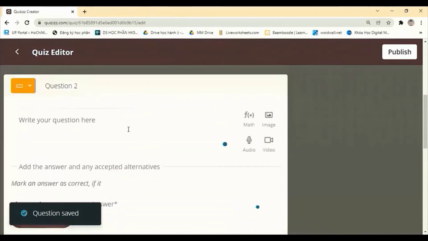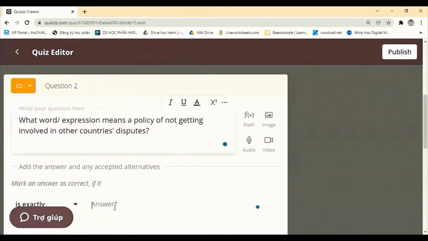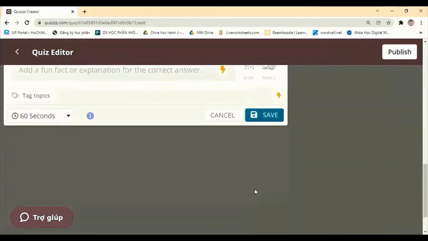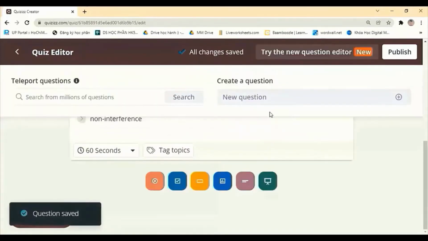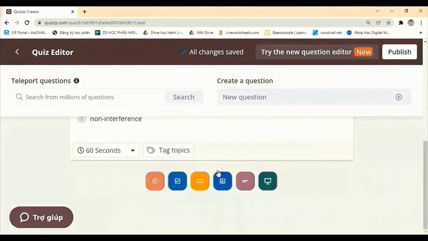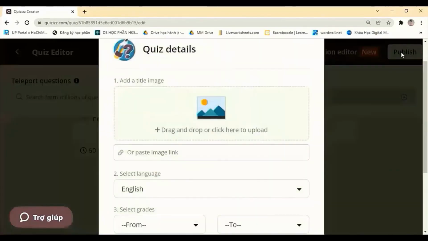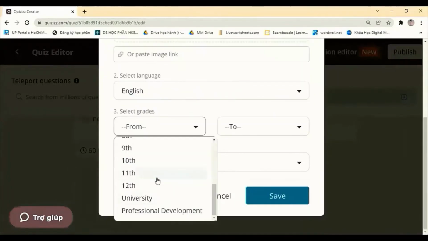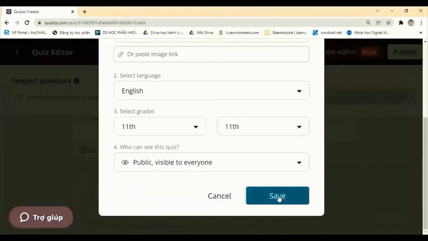Next, for the second question, let's say the fill in the blank question, you also type your answer here. Set the time and save. Likewise, you will do the same for your other questions and click Publish when it's okay. Set the grade; this quiz is for students in grade 11. Save it.